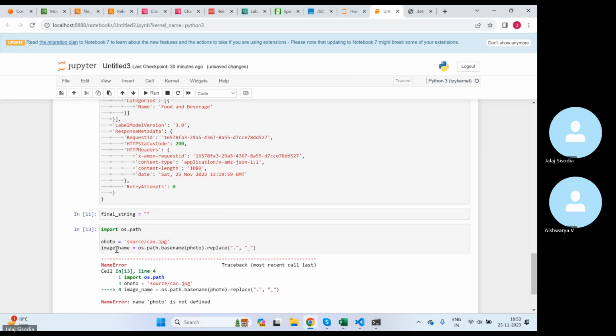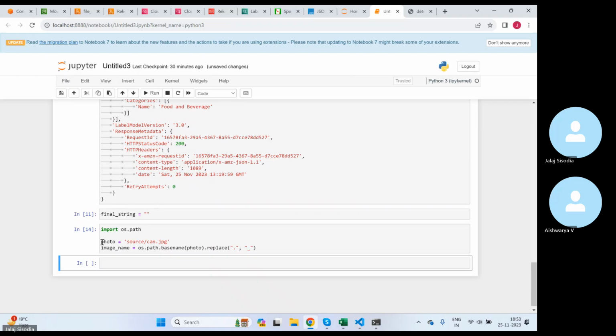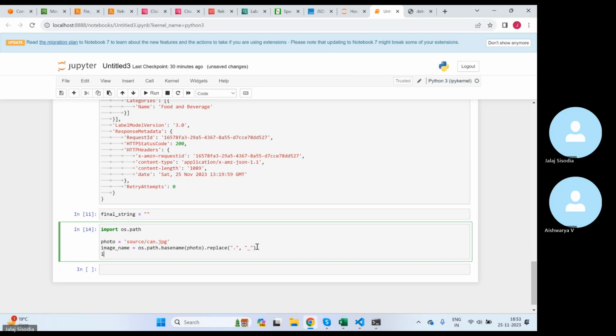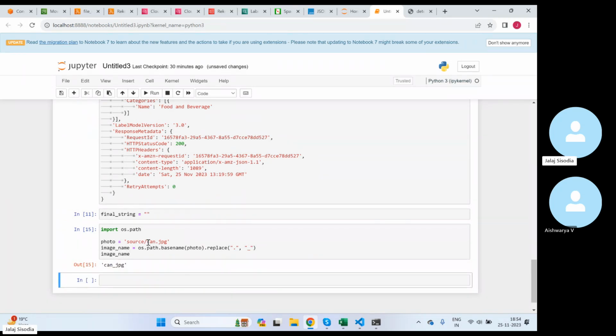Execute this. Photo is undefined. Oh, my bad. Okay, this is going to just simply, if I print this image name, see, it's just simply converting this can.jpg into can_jpg.